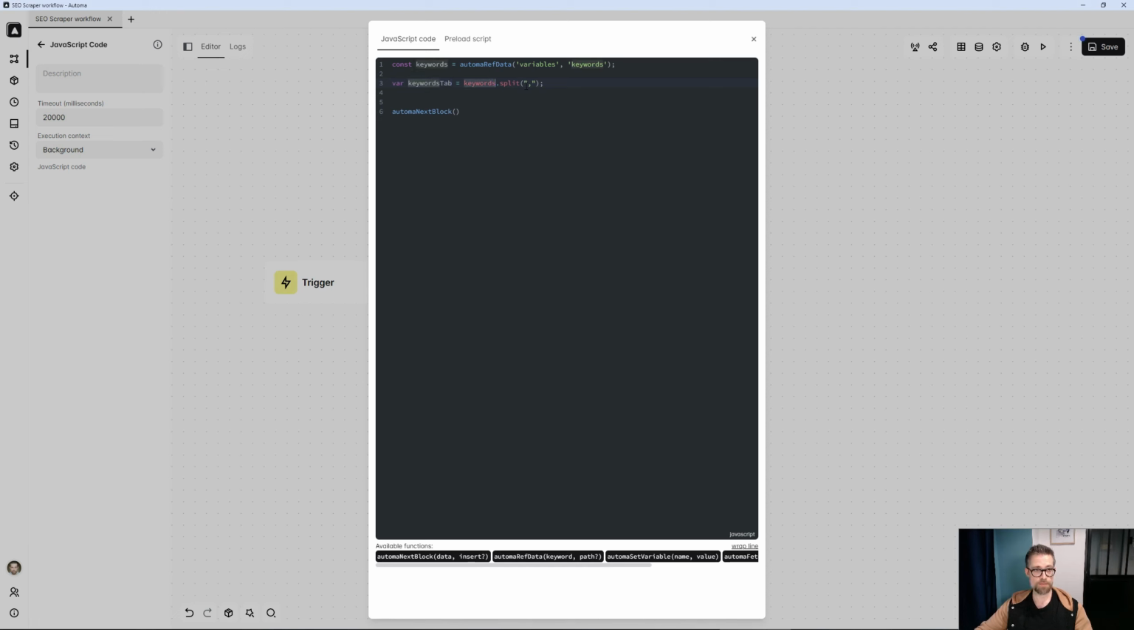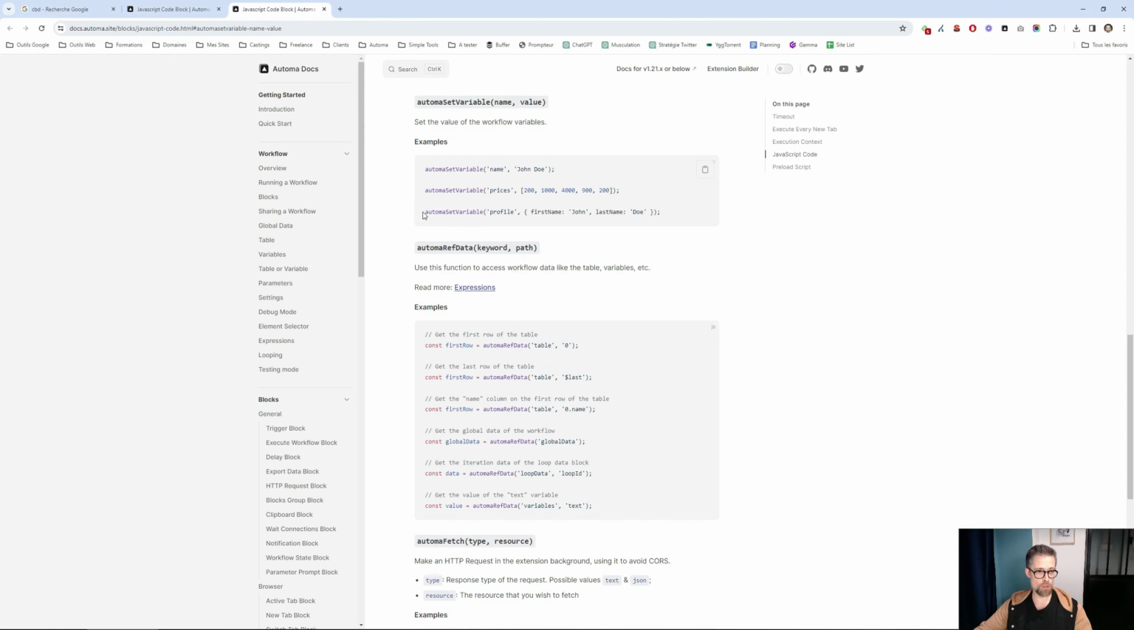Keywords dot split, and the separator is the comma. So we get a new JavaScript variable called keywords table, and I'm going to save it in Automa because here it's created in JavaScript, but it's not created in Automa. They're two different things. So to do this, at the bottom you have Automa, this variable. It's a function specific to Automa that allows you to create a variable.